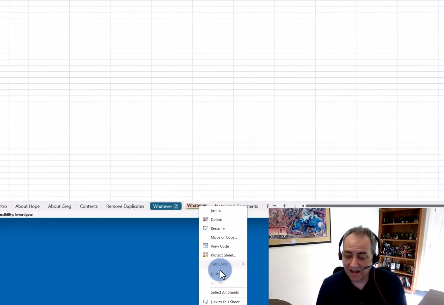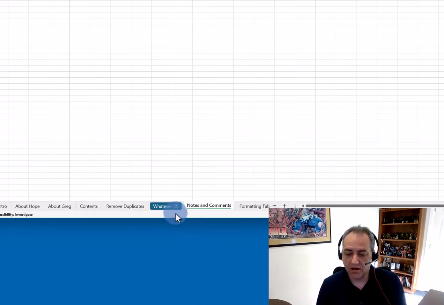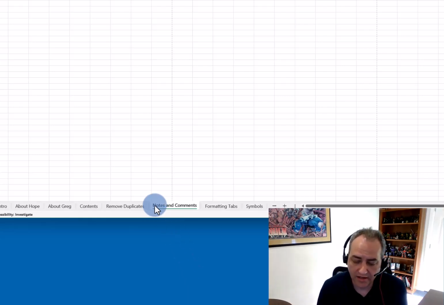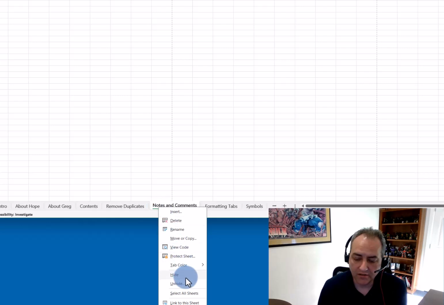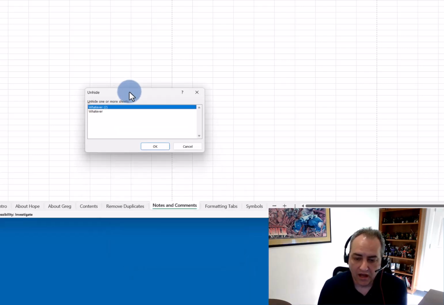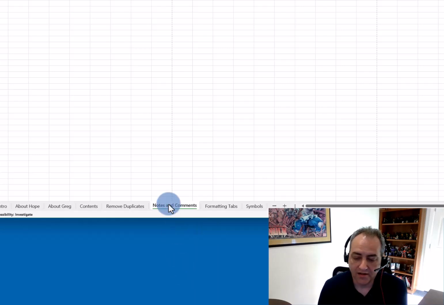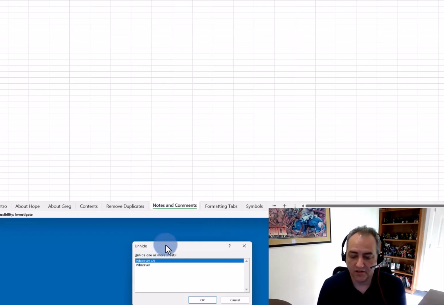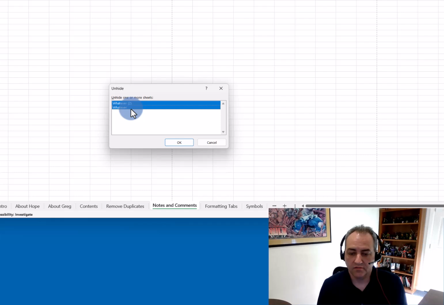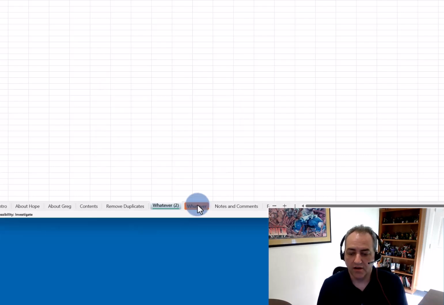You can hide the tabs, which is also very nice. So now whatever's hidden, and now I'm going to hide whatever two. Now they're gone, so I can't see them. But if I right click and choose unhide, I can see which tabs are currently hidden, and if I want, I can go ahead and show both of them. You can select more than one sheet, and then you can go ahead and recover them both, or unhide both.